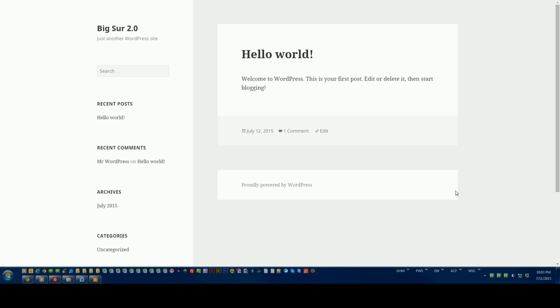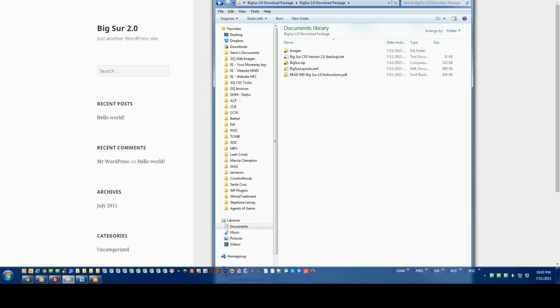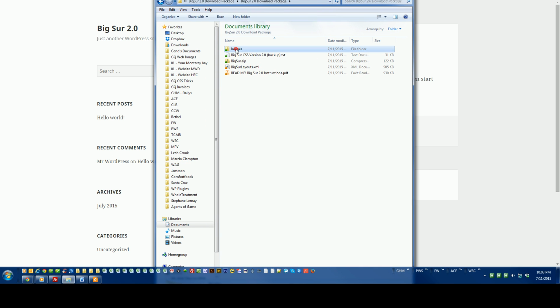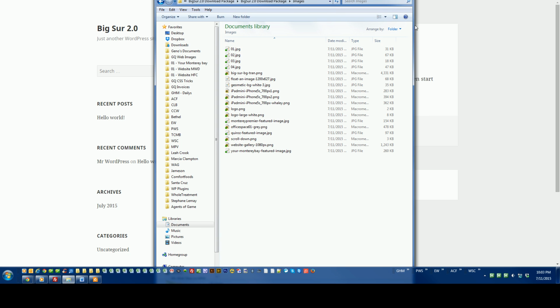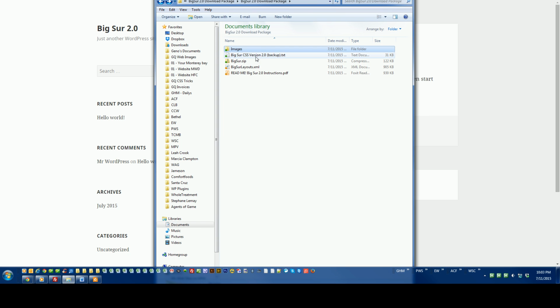If you purchase the child theme, you will have received a download package. You are to open that download package, unzip it, and inside you will find 5 different files. Those files will look something like this here. You will have an image folder which contains all the images used in the demo theme. You will also find a Big Sur zip file. This is the actual child theme which you will be installing. The Big Sur layouts XML file.